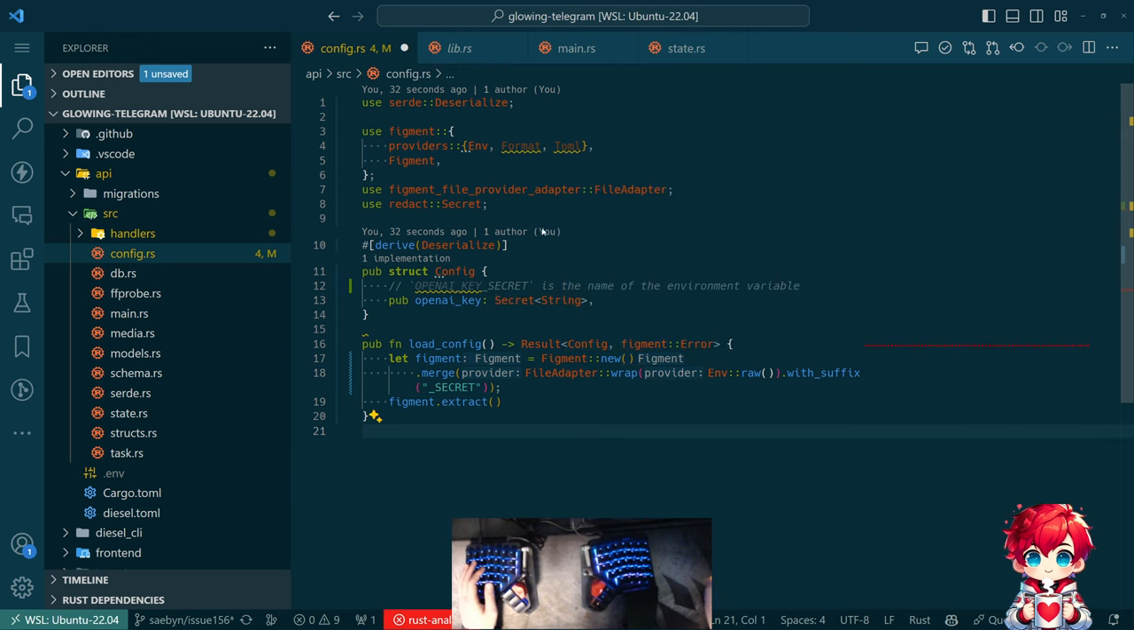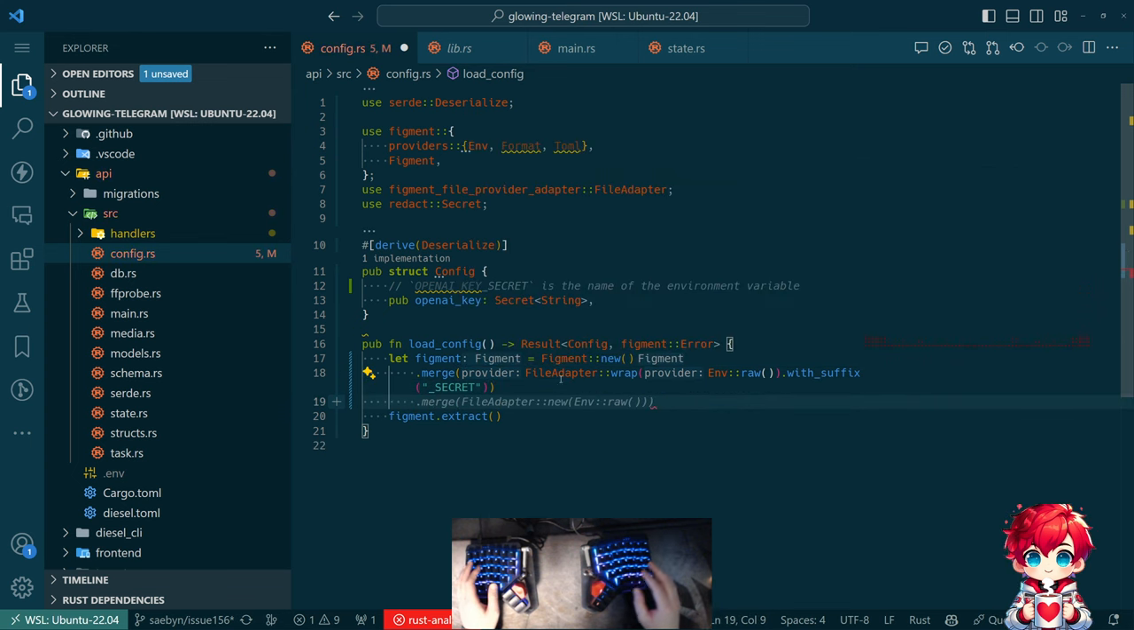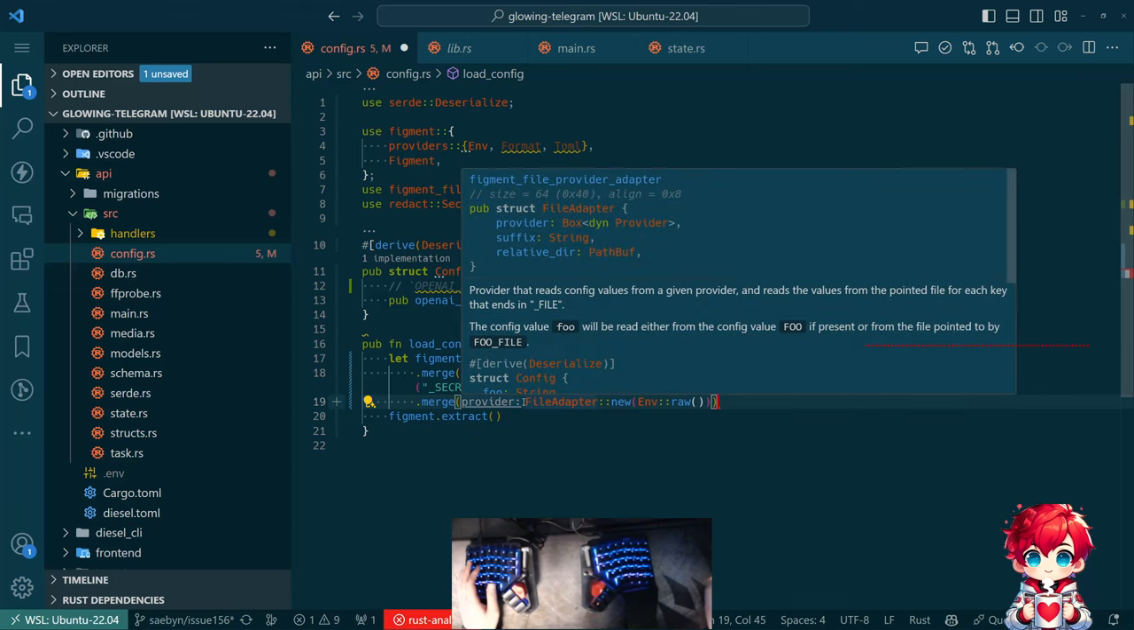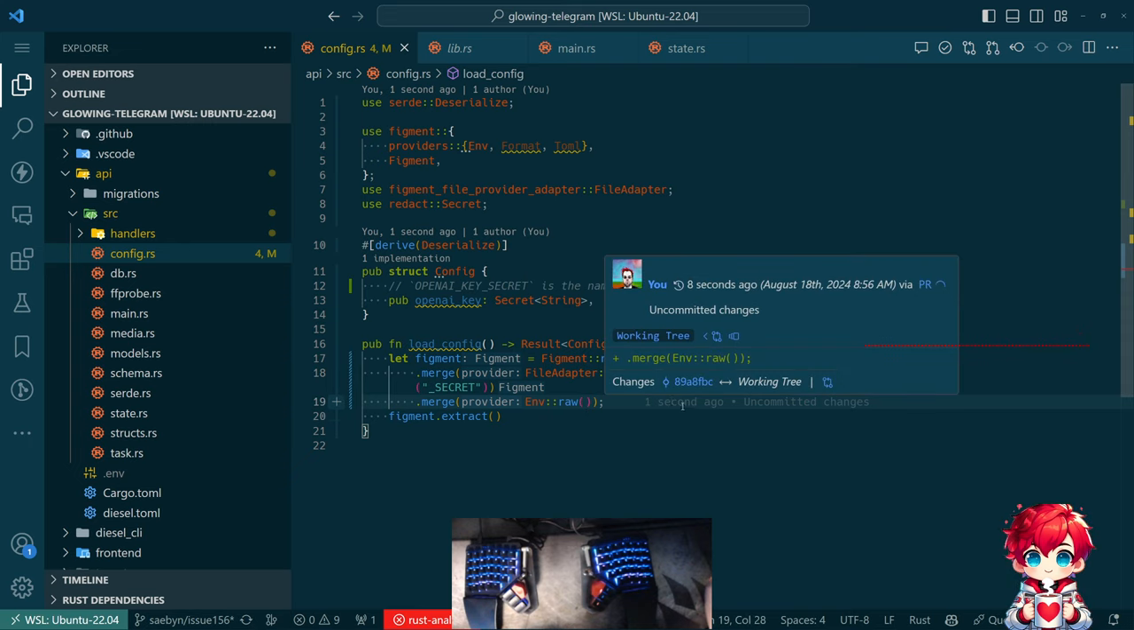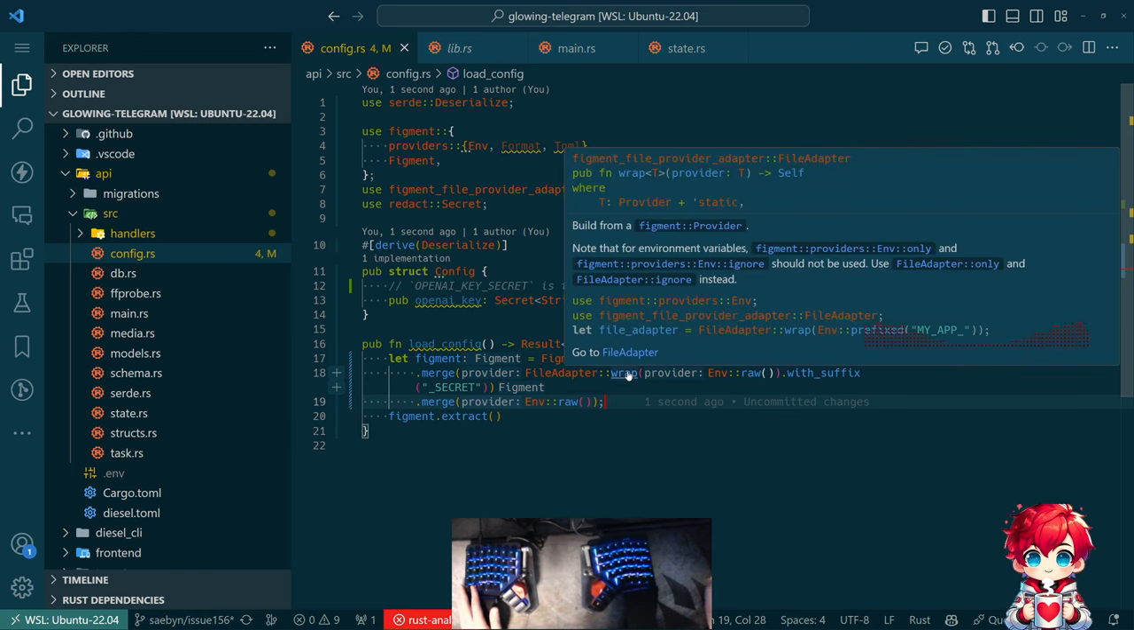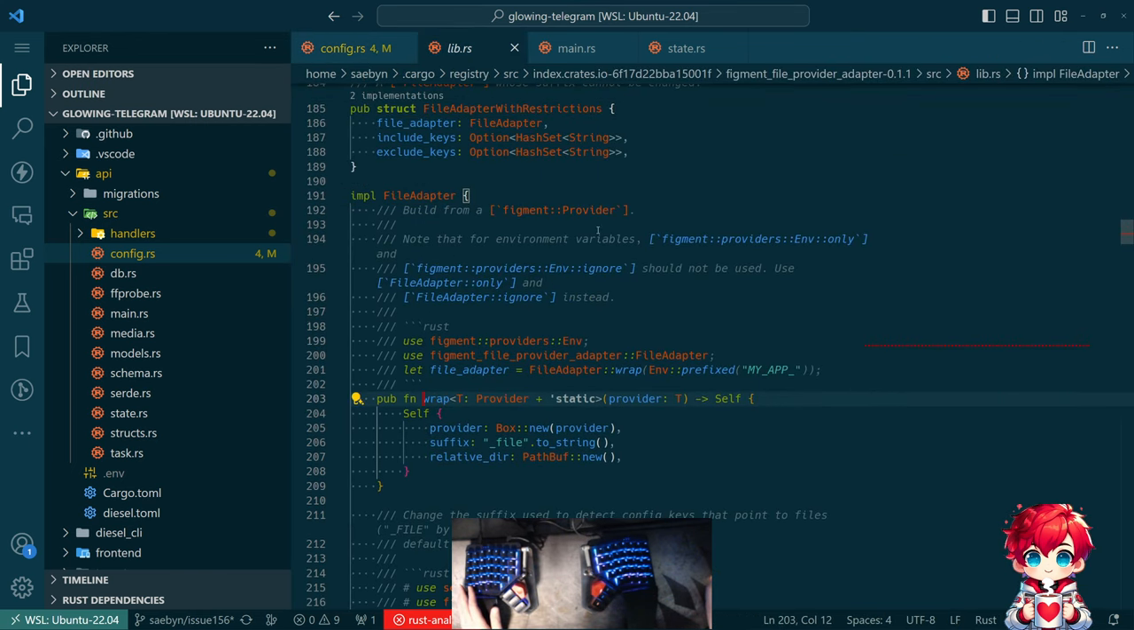But this is not enough, right? So this gets us the ability to read files. We also want to merge in, here's a question. I'm assuming that we need to do both of these things, right? So let's take a look at the docs here. Build it, build from a Figment provider.